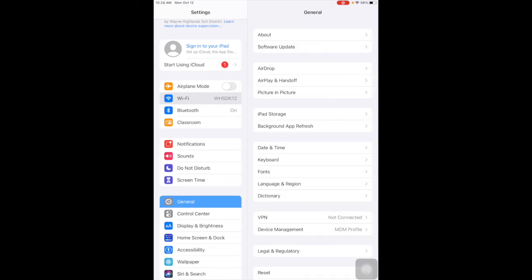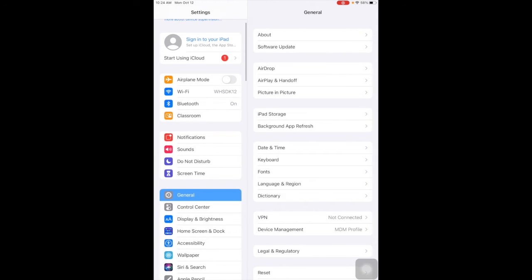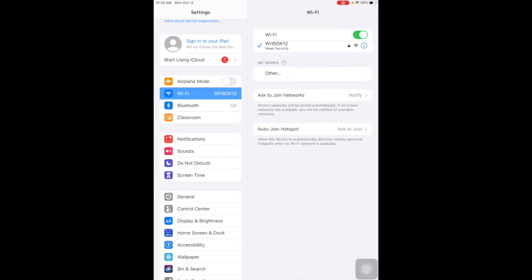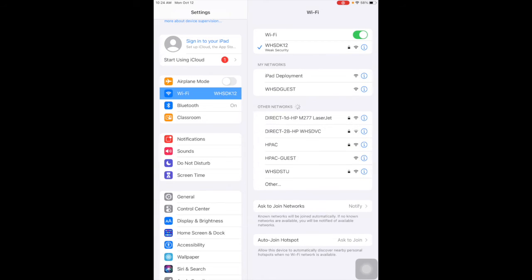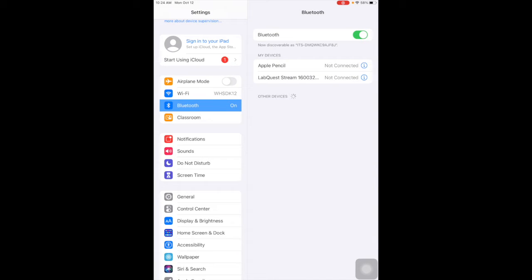The Wi-Fi button is going to connect to the Wi-Fi when you're here at school. When you're at home, you'd go to the Wi-Fi button, find the name of your home Wi-Fi, and type in the password if you have one. The Bluetooth button lets you connect to things like Apple Pencil, wireless keyboards, and wireless earbuds. You can pair them if the Bluetooth is on.